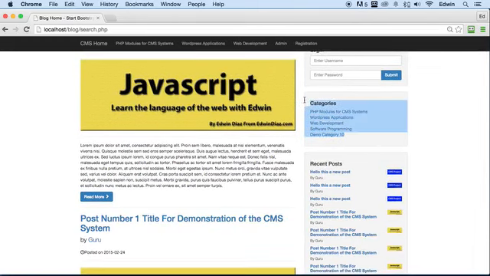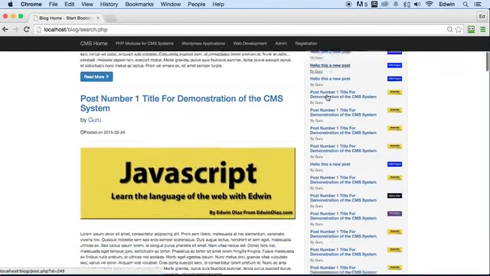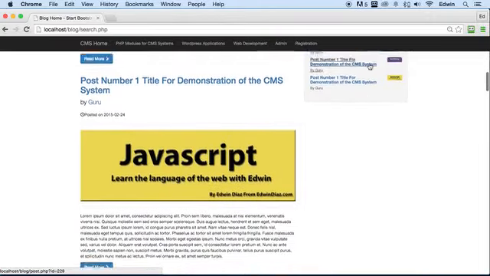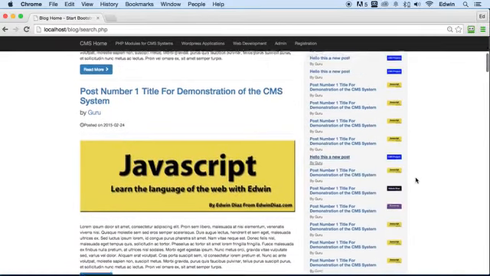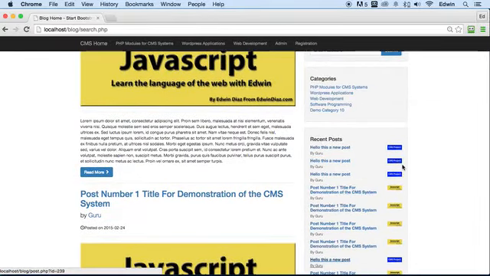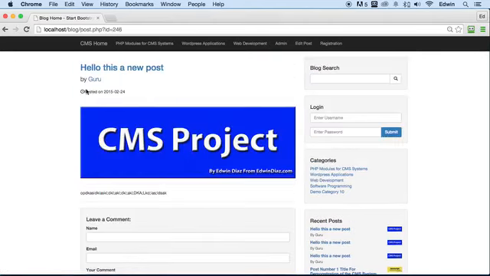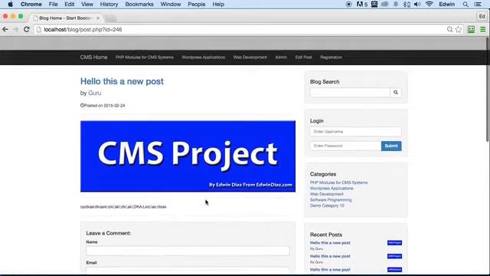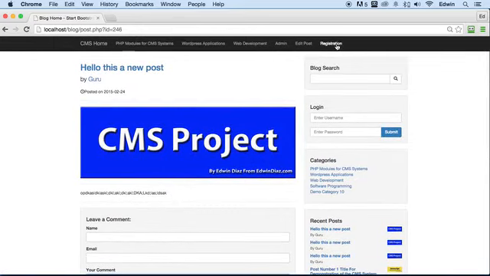We have some categories that are being displayed dynamically from our database, and you can see some of them here, some more right here. Recent posts: of course, we can limit how many recent posts we put in here. Right now I have no limitations, so this is going to keep going all the way to the end. If I click on the title, it takes me to that specific post again, and I can write a comment on it. We have a registration.